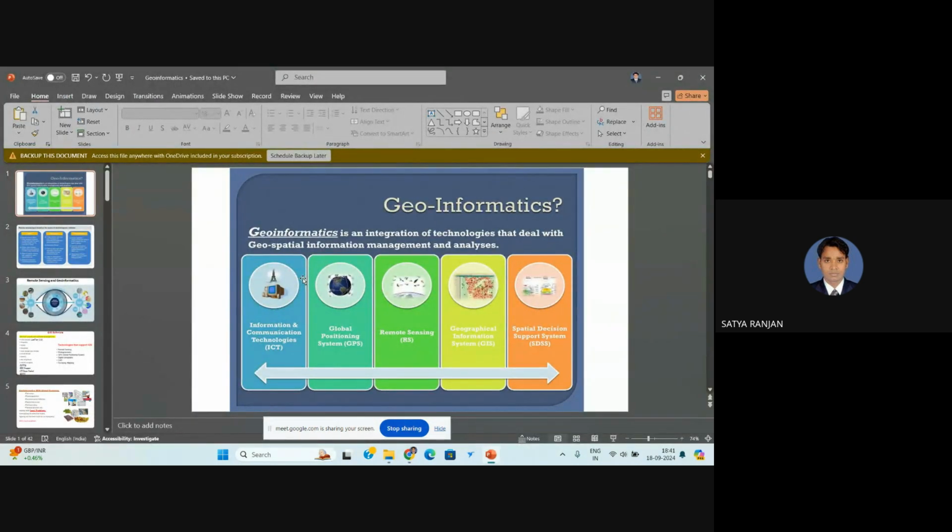So, what is geoinformatics? Geoinformatics is the integration of technology that deals with geospatial information management and analysis, which includes information and communications technology, that is ICT, then the global positioning system, that is GPS, and remote sensing, and GIS, along with the spatial decision support system. So this is the end product, that is SDSS.